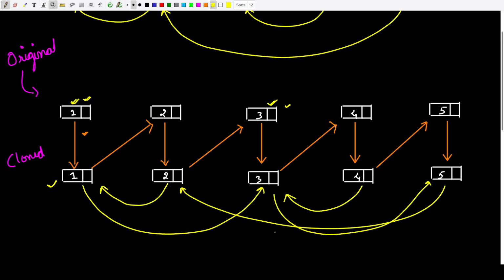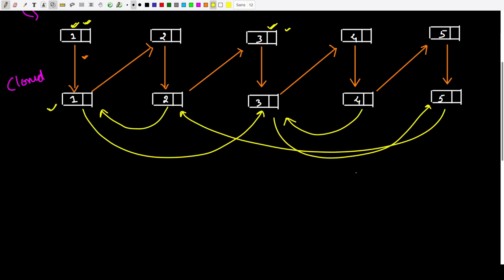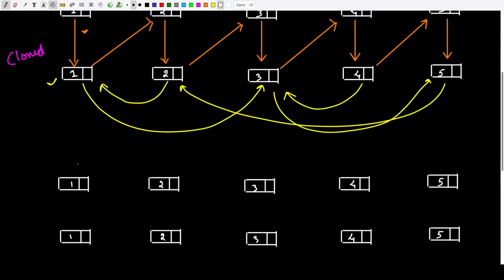So this is how the random pointers will look. Now once we have the random pointers fixed, all we have to do is reset the next pointer such that it points to the next element of the list. So let us see how we will be able to do that. We wanted to manipulate the next pointer.